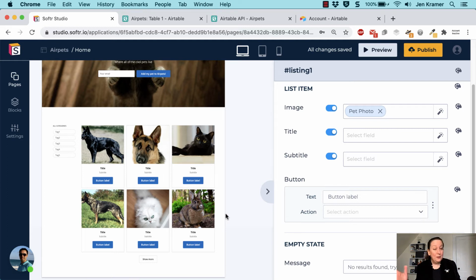Kind of important. What would make sense for the title? Because dogs don't have titles, they have names, right? Oh, well, we can map it then to whatever we want. In this case, I'm going to map it to the pet name.